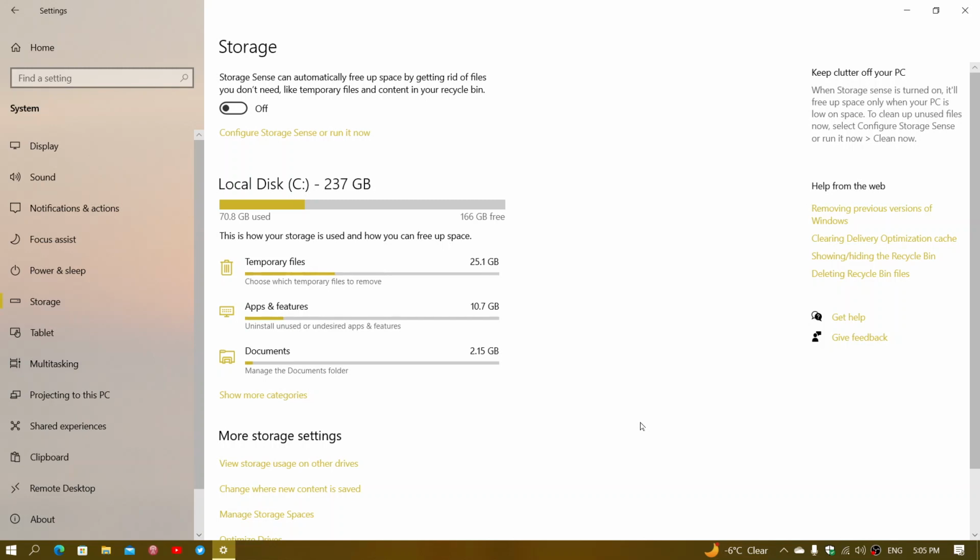So yes, go for it if you want to partition and have different partitions for your different personal files, but do not squeeze the Windows partition and make it too small. You'll regret it over time.